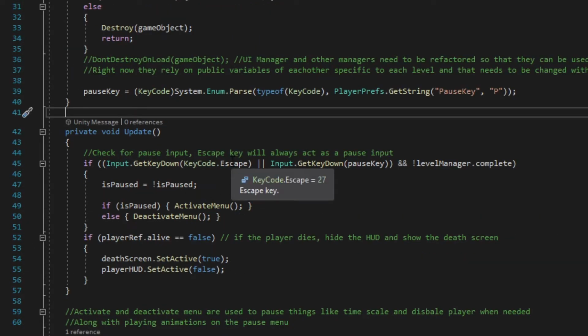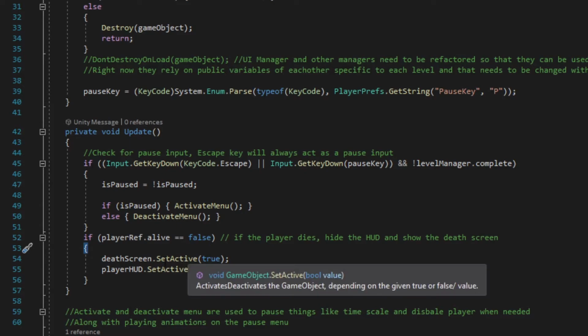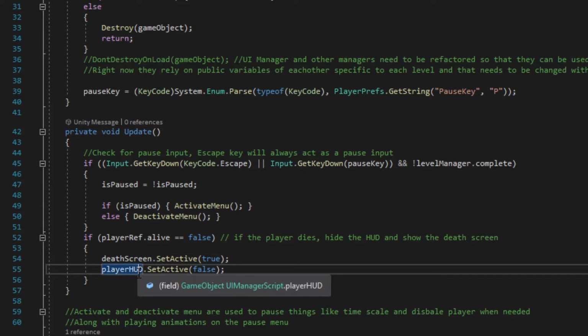And then in update, we're going to check for escape, because that will always be a way to pause, or the pause key, or if the level manager is complete. And if this happens, then we're going to change pause to its inverse, and then if it is pause, activate the menu, and then if not, deactivate. We also check then if the player is alive, and if they're not alive, then we've got to activate the death screen and set the player HUD to unactive.